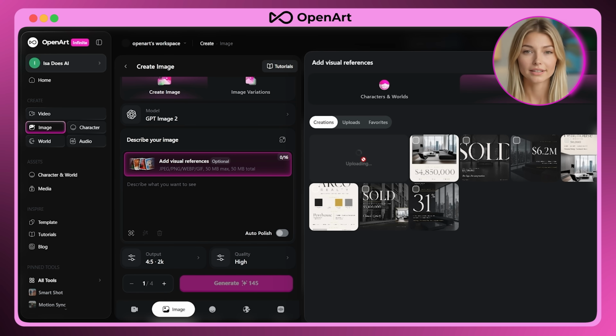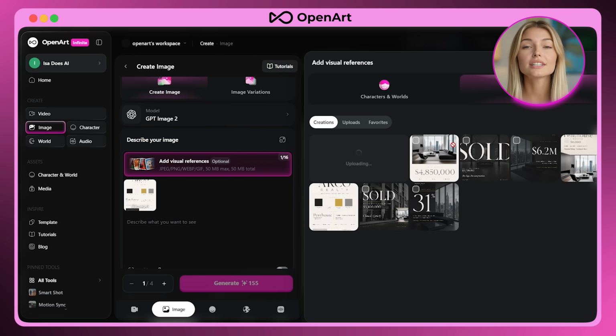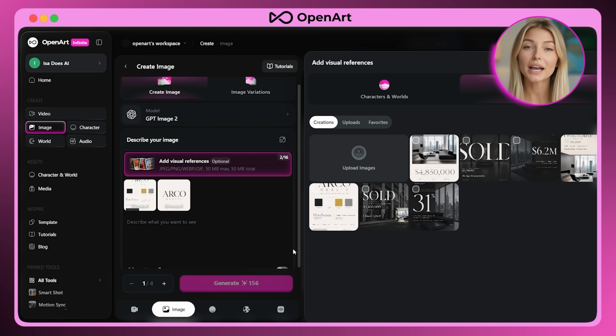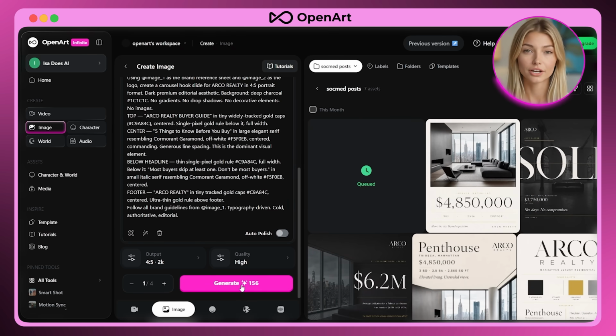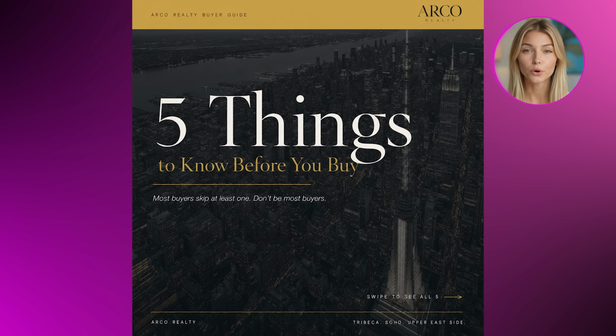Now for the first referencing system I mentioned earlier, I'll first generate the hook slide in isolation. This means back in OpenArt's image generation, I'll upload just the brand sheet and logo. The reason you keep it isolated is because the hook slide has its own job. It's the first thing someone sees, so it needs to stand on its own without being influenced by any other slide's layout. I'll paste in the prompt and generate. Here it is, clean, bold, and immediately communicates what the carousel is about.